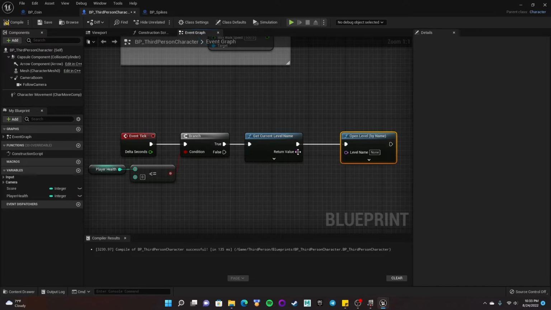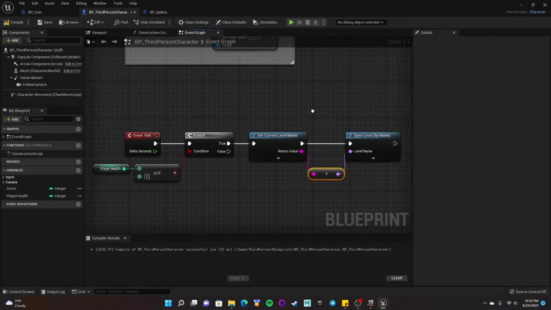Now, one of these is a string and the other one is a level name, but I can always convert these things just by dragging it, right? So I can just drag the return value to level name. It says, hey, do you want to convert it? Heck yes, I do. So I let go of the mouse and there's my conversion. And that is going to start the game over on that particular level anytime I run out of health, okay?